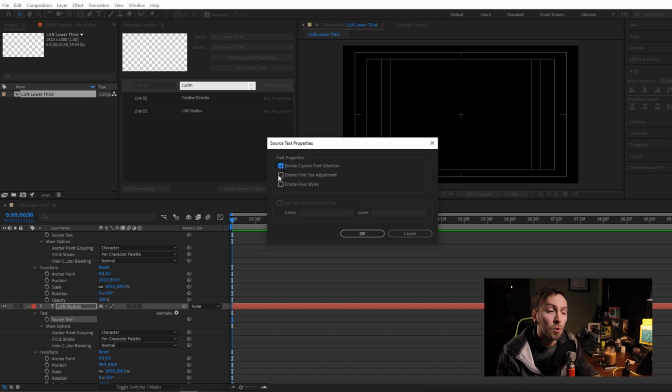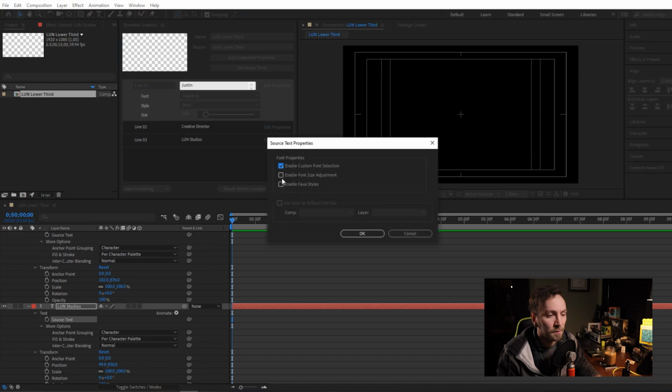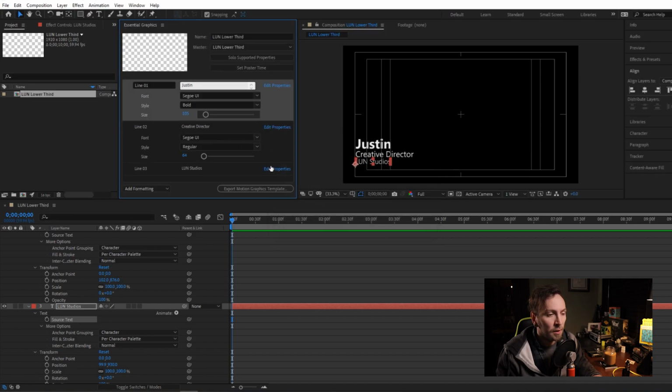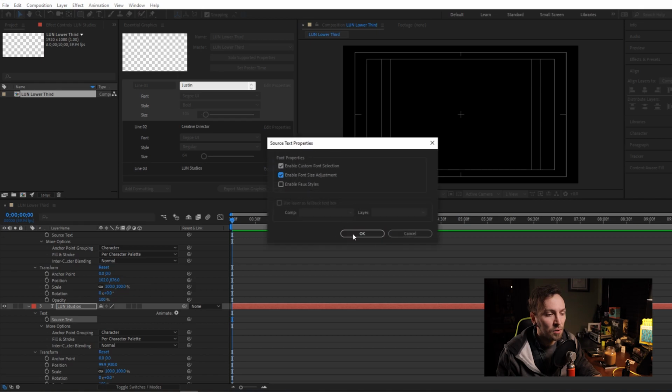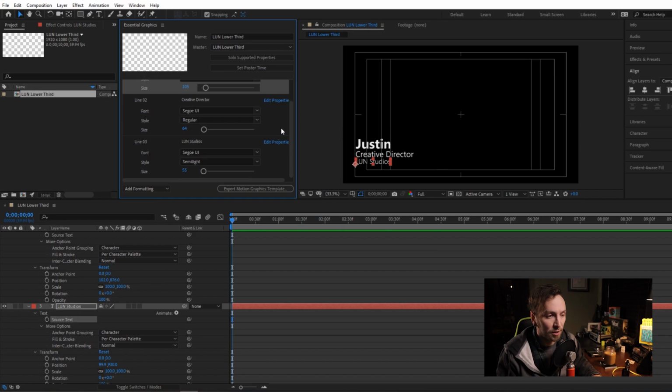The other thing you're also going to want to include is the font size adjustment. So we'll put that on. We don't really need faux styles. We could leave that blank. Okay, so we're going to want to do that for all of them. Edit Properties, select these two. Boom. So now all 3 of these fields can be changed and their sizes can also be changed.